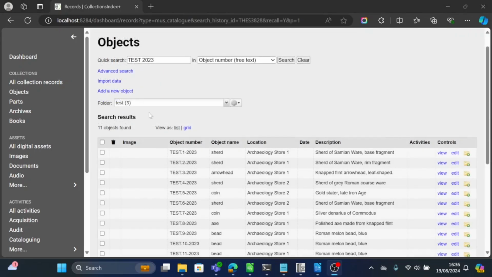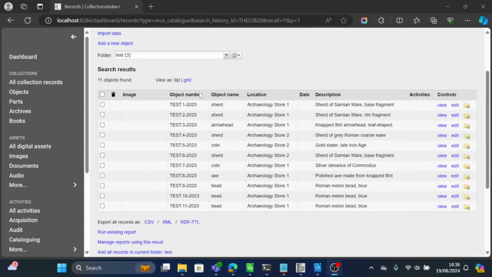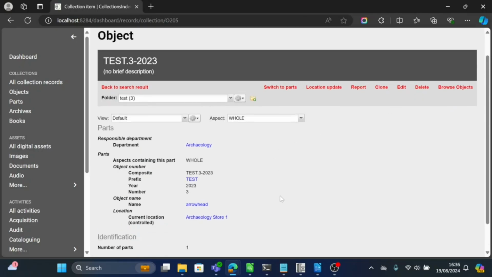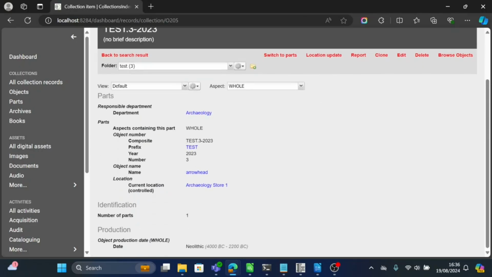And I've run a quick search now and I've found the 11 objects that we've imported. We can see some of their information here in the search summary. And if I just open one up and have a look, we can see we've got all that number data that's gone into the right fields here alongside the name and location. And that production date column as well, those terms have gone in and the system has automatically turned those, as it does, into a beginning and end date for the Neolithic in this case.